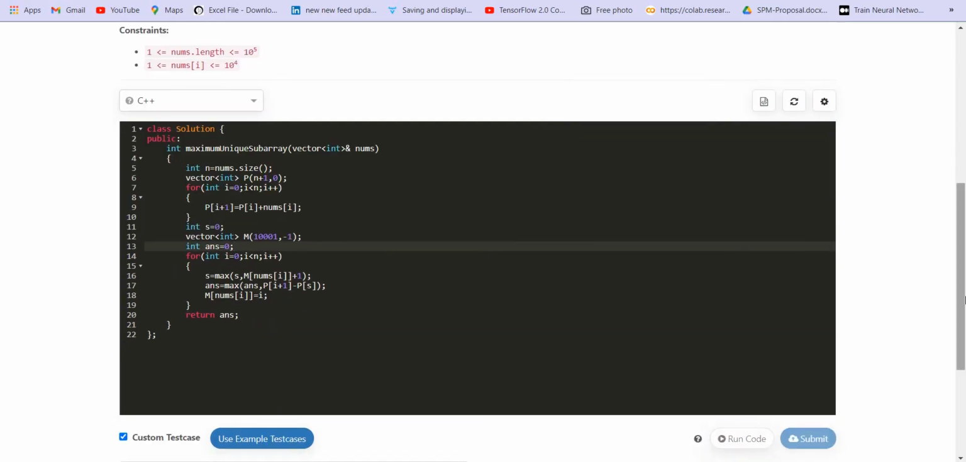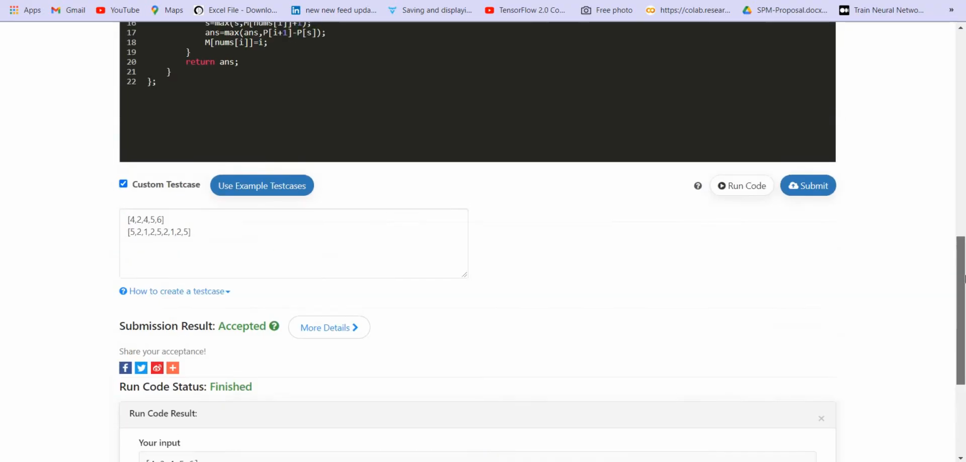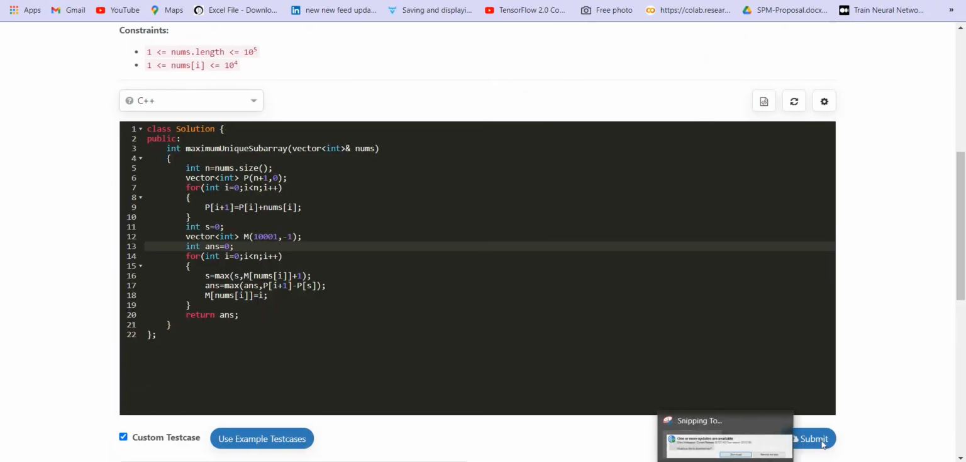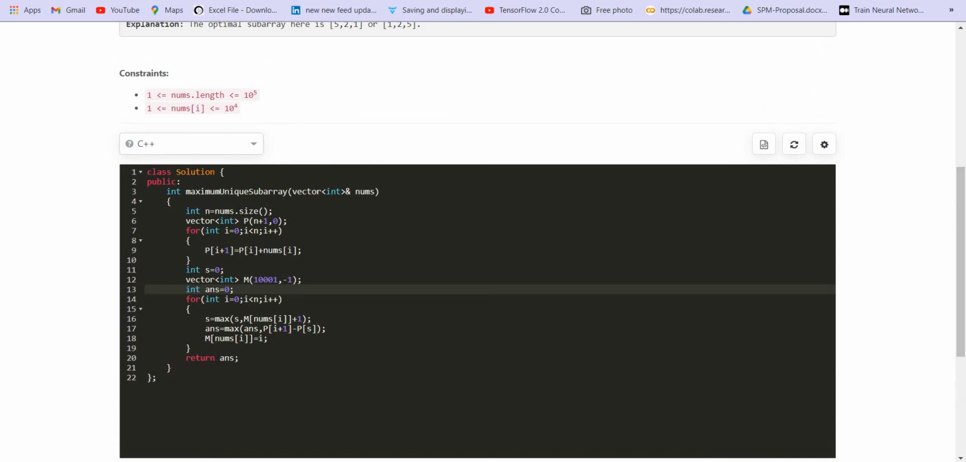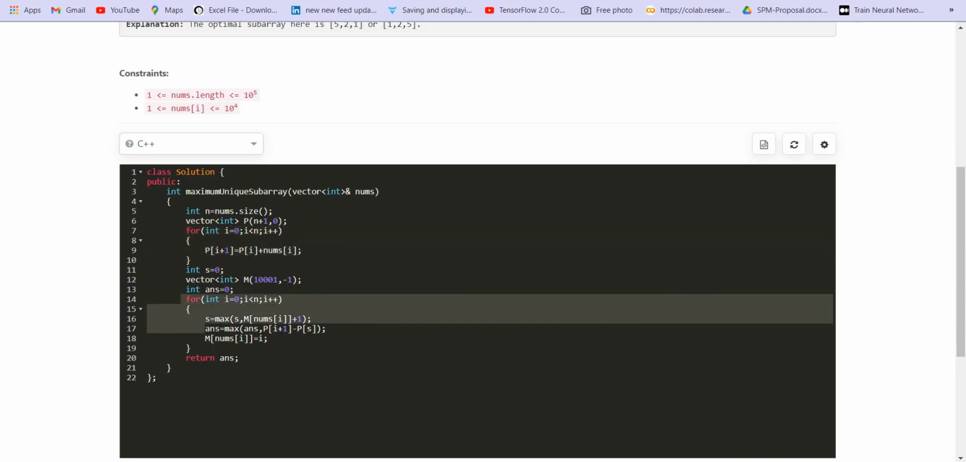Let us run this code. 17 and 8, and it got accepted. So talking about the space complexity, we are using a prefix sum array, and that is big O of n. Again, this lookup table is big O of n, where n is actually the range of the numbers. So it is big O of n in terms of space. In terms of time, it is going to be big O of n as well, because here the loop is big O of n to compute the prefix sum, and here also the loop is big O of n.